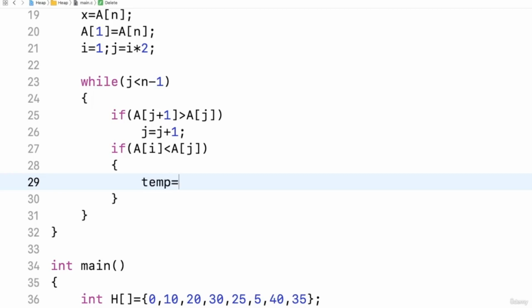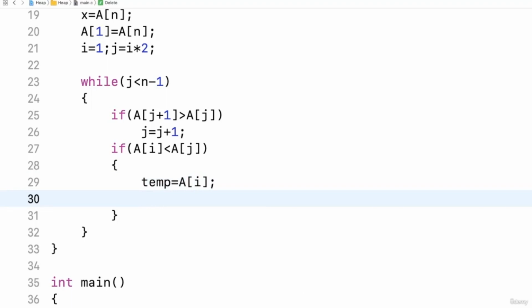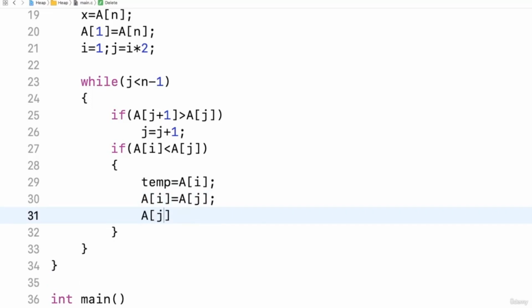So I will take some temporary variable. Then a of i is copied in temp. Then in a of i, copy the element from a of j. Then in a of j, copy the element from temp. So this all swapping is done.